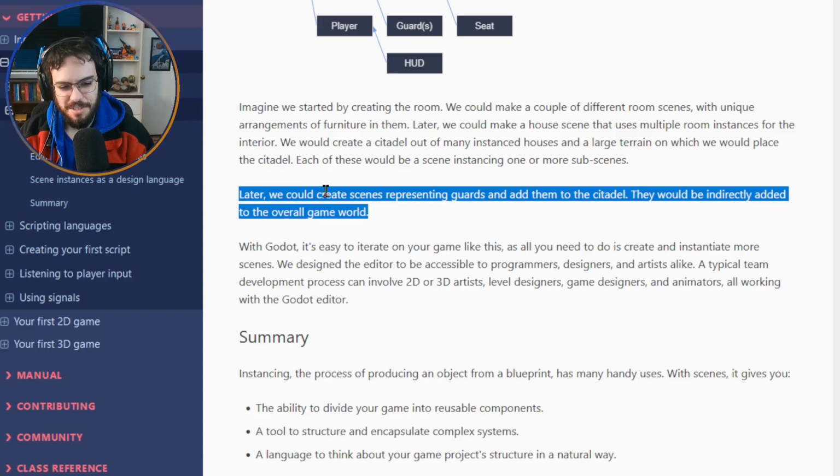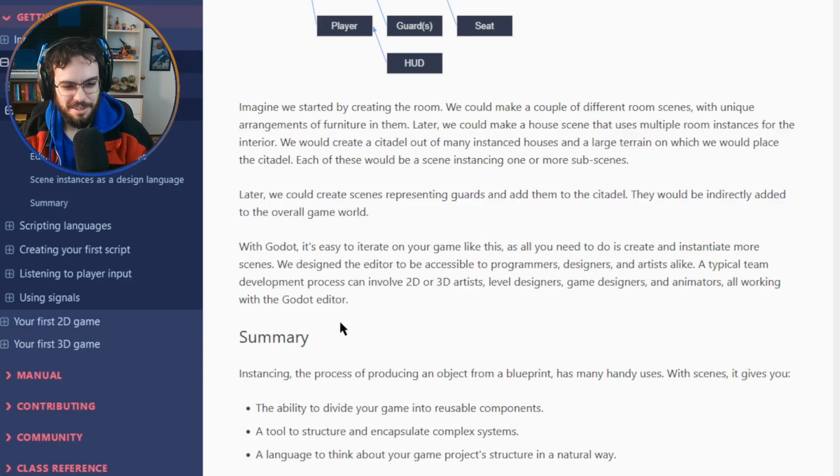Okay, so then it kind of sounds like they're saying what I would be doing essentially, which is adding things to it later. With Godot, it's easy to iterate on your games like this, as all you need to do is create and instantiate more scenes. We design the editor to be accessible to programmers, designers, and artists alike. A typical team development process can involve 2D or 3D artists, level designers, game designers, and animators, all working with the Godot editor. Summary.